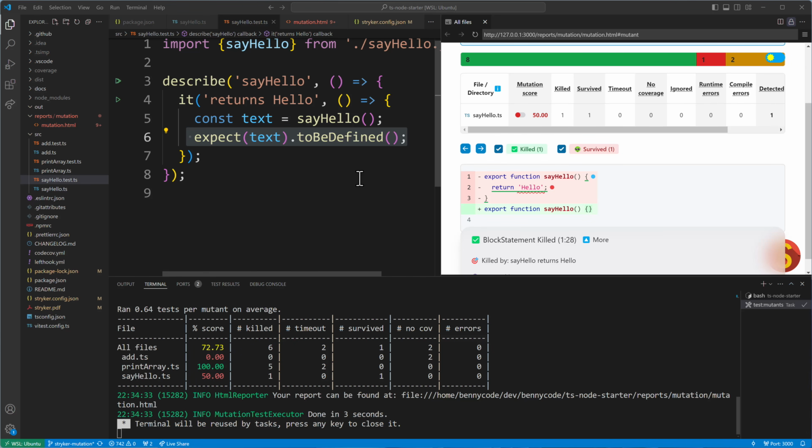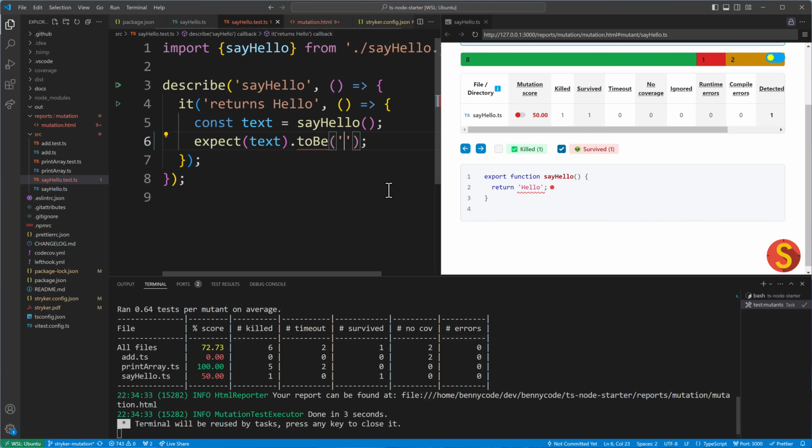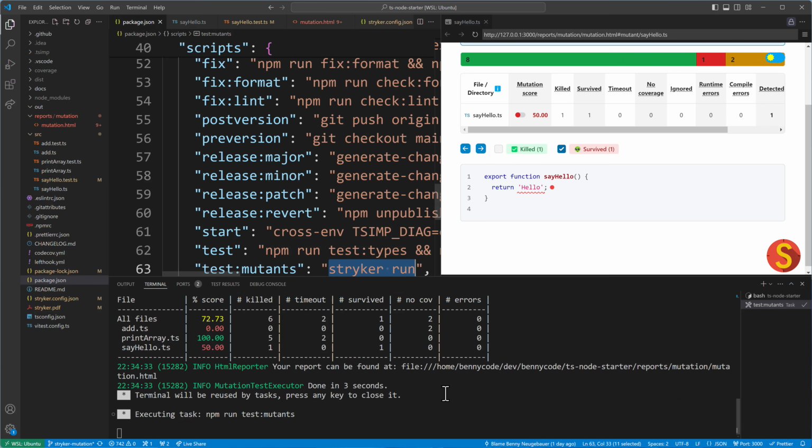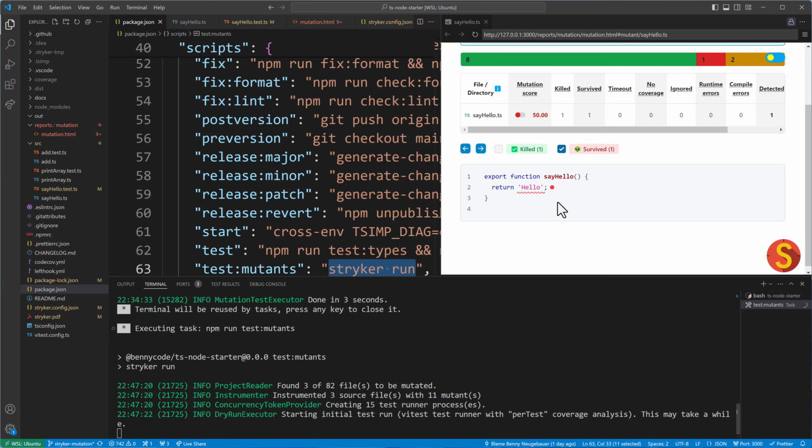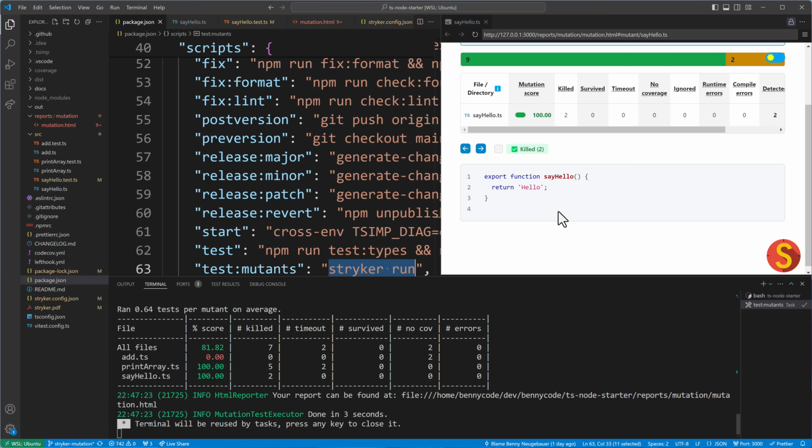Fixing our test code is quite easy. We can check for the exact string. Yeah, instead of checking for to be defined, which would just check against undefined, we can check that the text is actually hello. And if we then run the script again, then our page will be updated. Yeah, it takes a while, and we'll see then that all mutants got killed. 2 out of 2. Yeah, we now caught the empty block here, and we also caught the empty string.